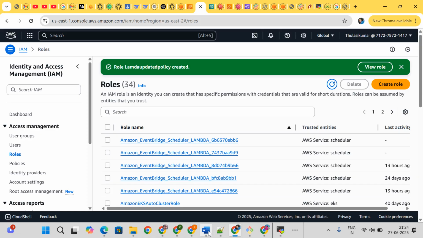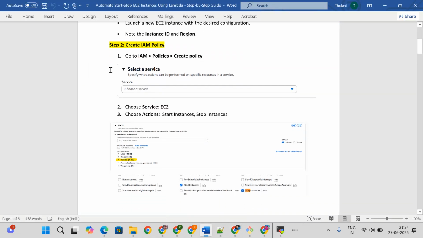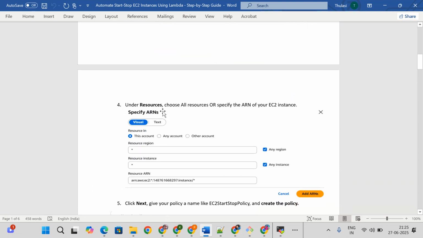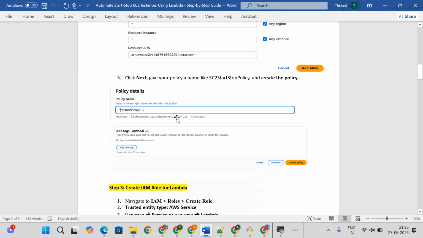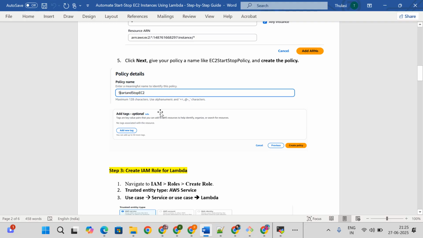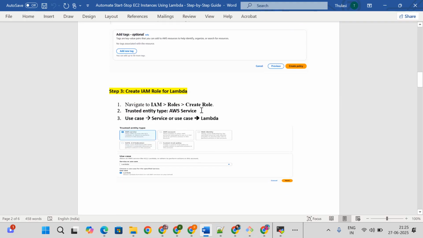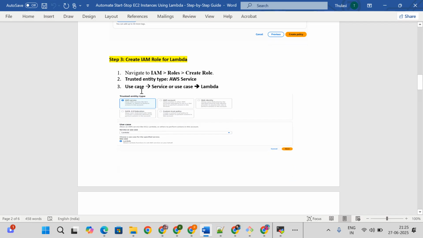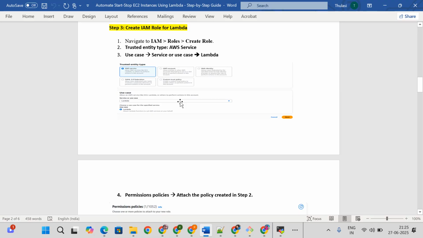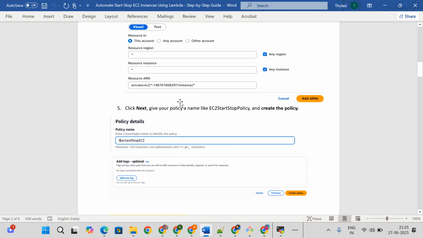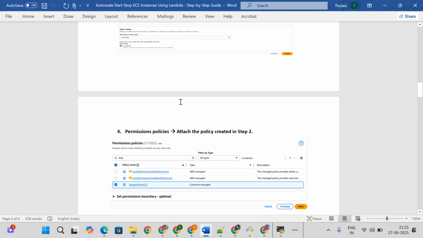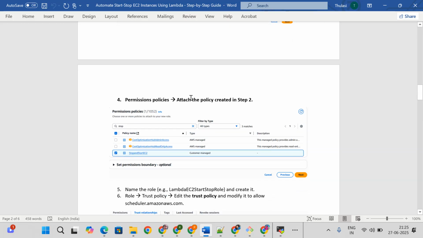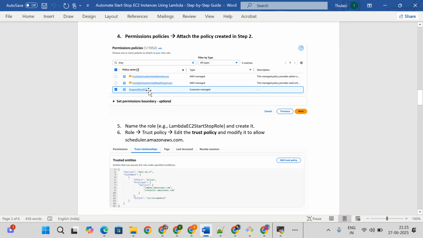What is the next step? Role is done, service is done, everything is done. Resources: choose all resources, a specific ARN for the EC2 instance is not required. Standard EC2. Create the role, trusted identity AWS service, use case Lambda. Why is it coming twice? Okay, the above policy has been created, just attach it to our role.